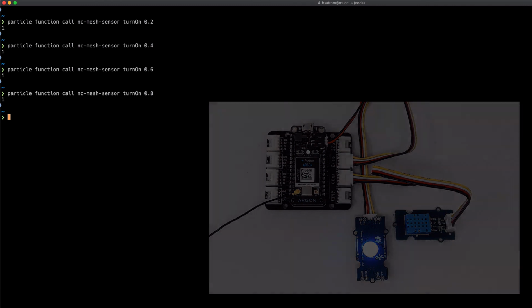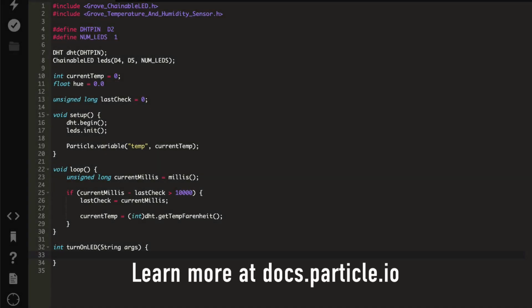Congratulations! You've mastered messaging with Particle variables and functions. To learn more, head over to docs.particle.io. Happy hacking!